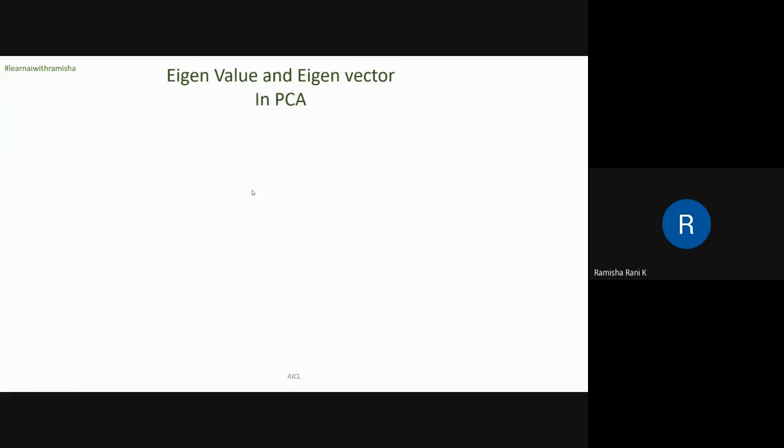So here we are going to use the mathematical terms eigenvalue and eigenvector. Eigenvalue is a scalar which determines the increased or decreased size. And eigenvector is all about the direction, the magnitude as well as the direction. Now we are going to find the eigenvalue and eigenvector for a data set.